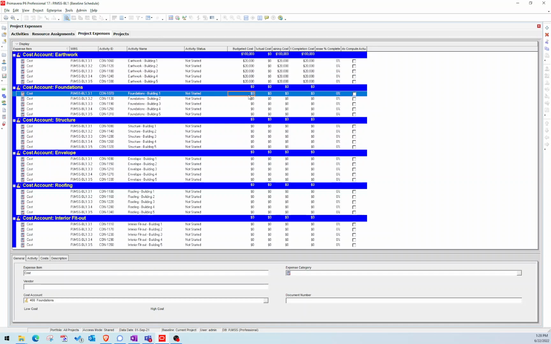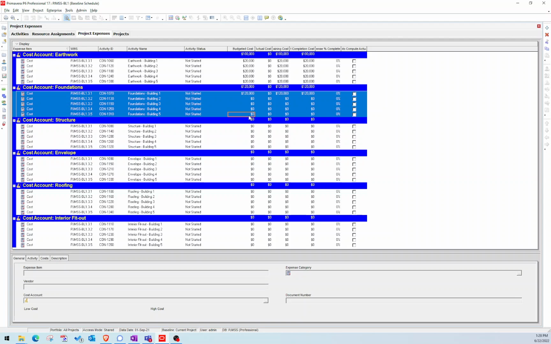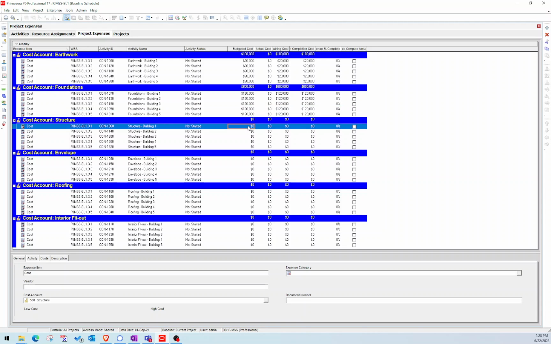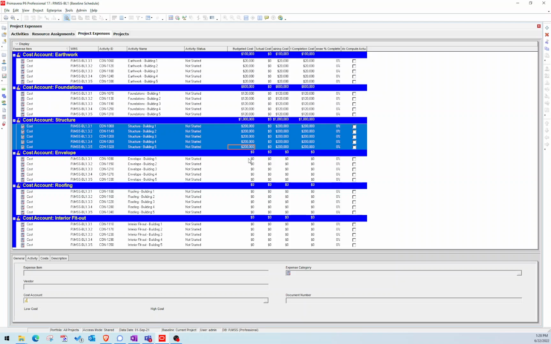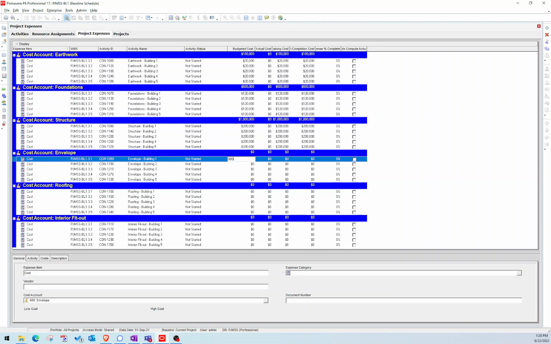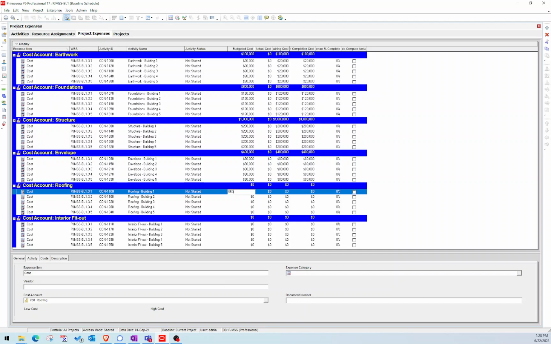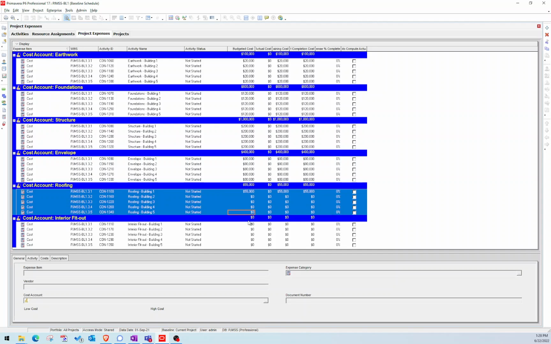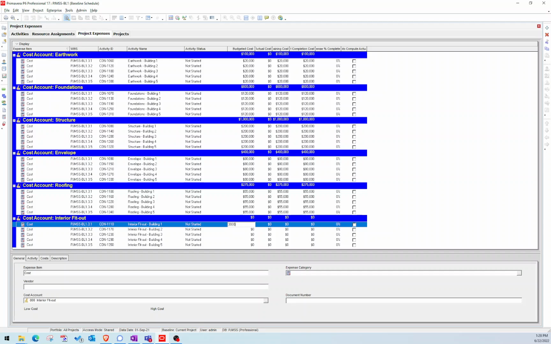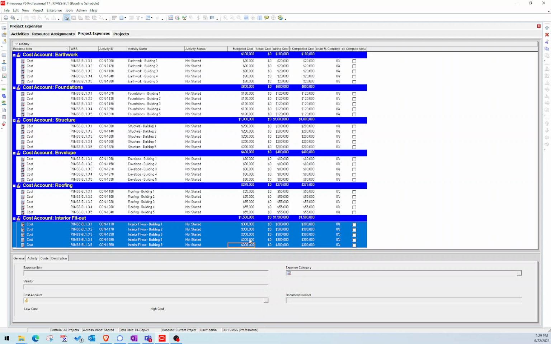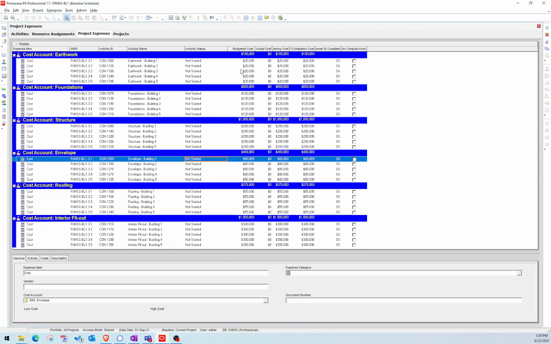My foundations, I want to do 120,000. I'm going to do the same thing, shift, and then Control E to fill down. My structure, I want that to be 200,000. Envelope, I'm going to make that 80,000. And I'll do 55,000 for the roofing, and then 300,000 for the interior fit out. Okay, so now we've applied all of our costs to the activity.